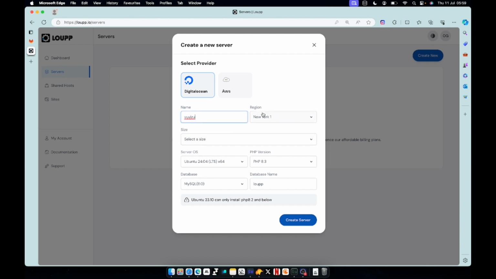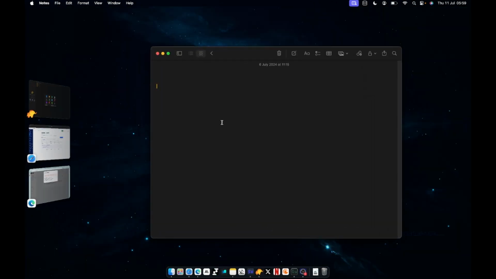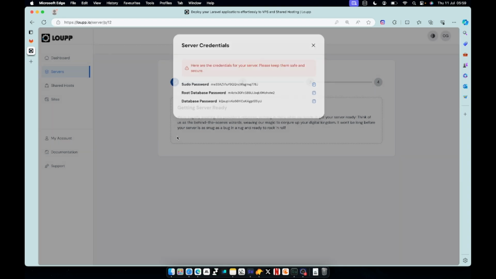We leave the name as it is, region, let's select a size, server OS, PHP version, database, leave it as MySQL, database name, let's just leave it as Loupp. It says Ubuntu 20.10 can only install. Okay, supervising 20.24.0. We don't have to worry much about that. And it says these are our details. Let's just copy it for now. I think it should be sent to our email after we're done, but for now let's just save it here and we'll wait for our server to get created.